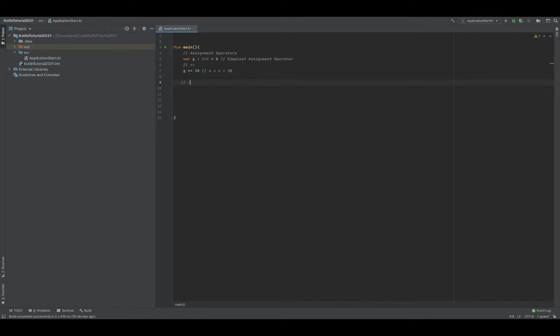So the next one we have is minus equal, and this is going to be x minus equal 10. That's going to be equivalent to x equals x minus 10. So it takes the current value, which is 20, because we just added 20 to 0, and we're going to subtract 10 from it, because the current value of x is 20 at this point. So that should equal 10.